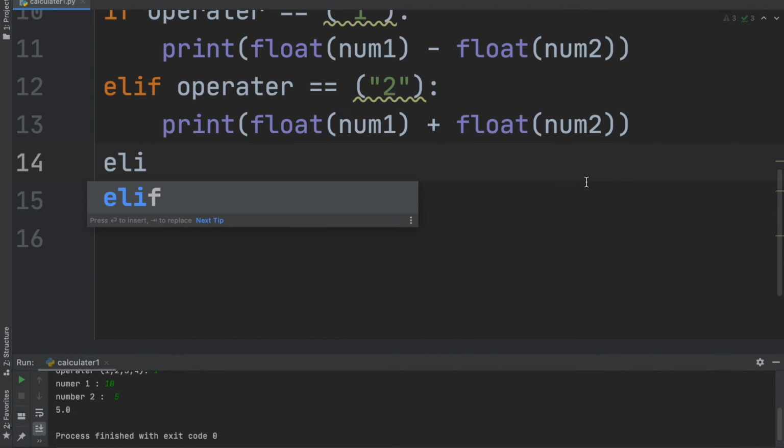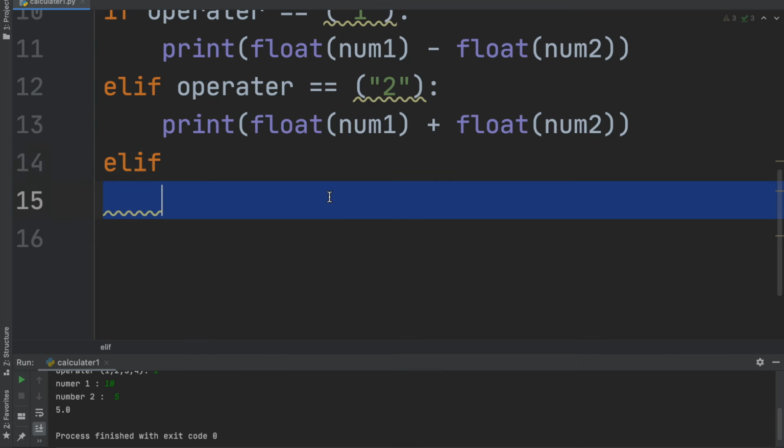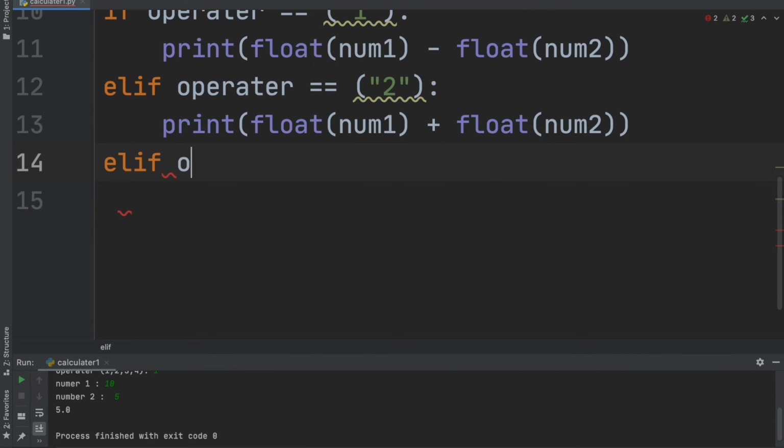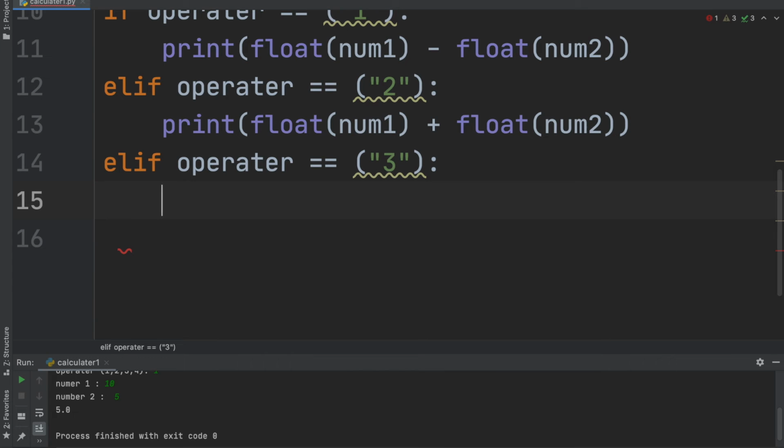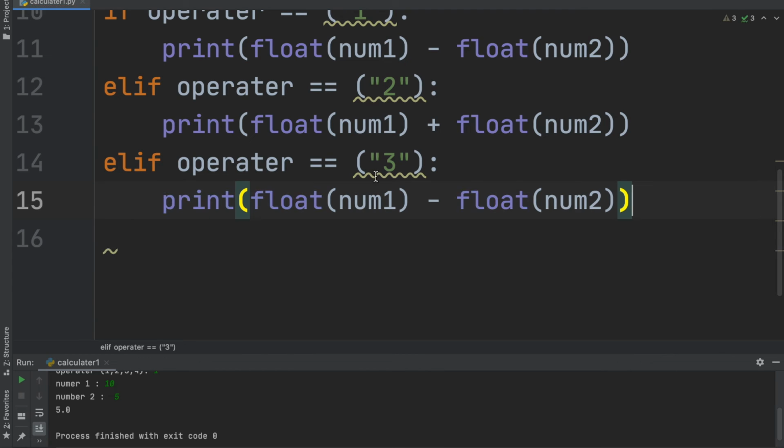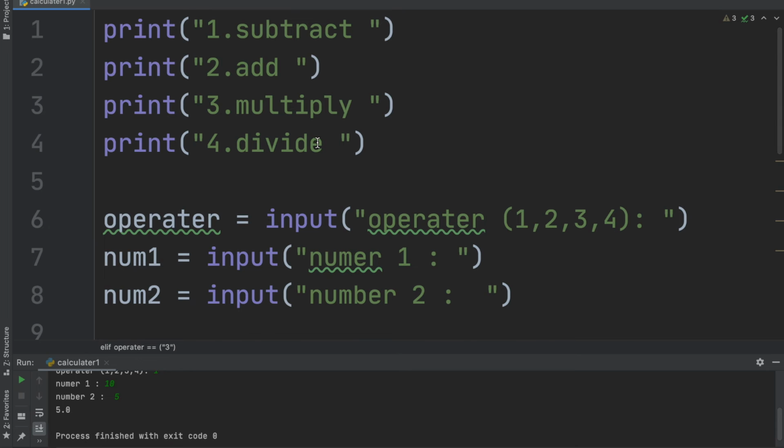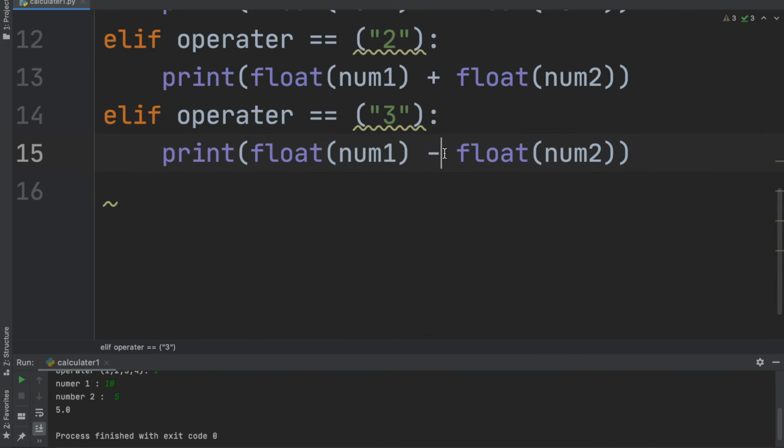Else if operator equals 3, then just gonna paste that. 3 is multiplication. Then we're just gonna put, instead of the subtraction sign, an asterisk, because an asterisk in programming is a multiplication sign.